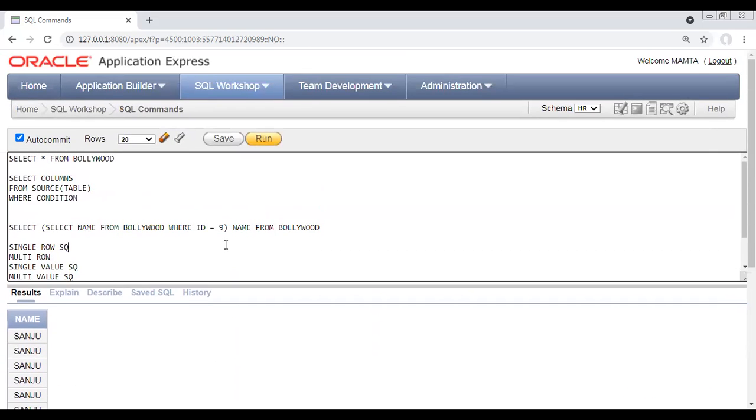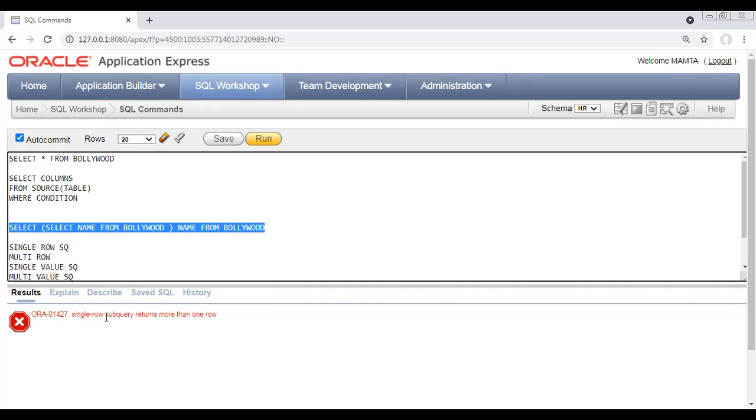Now, here I have used where ID equal to 9. If I remove this, what do you think the result will be? Now it will return an error, because this query is going to return multiple names, or you can say multiple rows. But a column cannot have multiple values, and that's the reason this query becomes invalid. Now if I execute, we get an error.